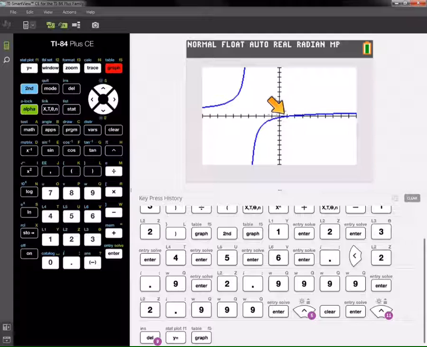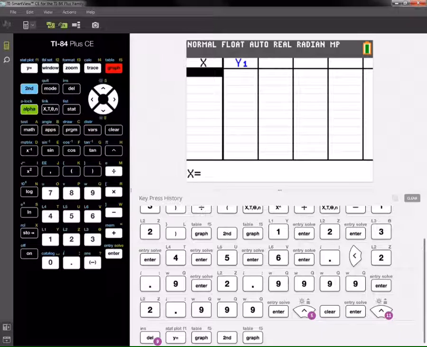But how can you really determine that? I suppose you can trace the line, but I don't like doing that much. I like going to my table. Now, your table is second graph, and you go to your table. Now, my table has no numbers in it, and the reason why is because I told my calculator that he has to ask me for the numbers. So how do you do that? There's a button up here that says table set. So hit second and then table set.